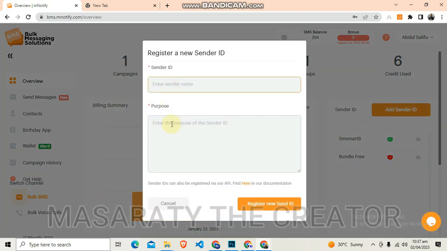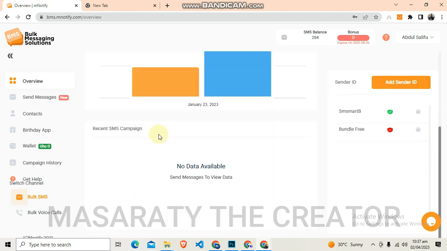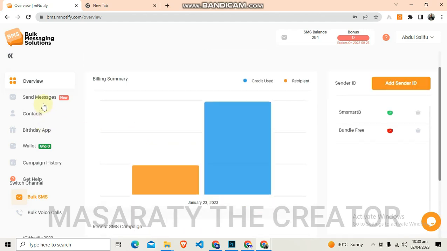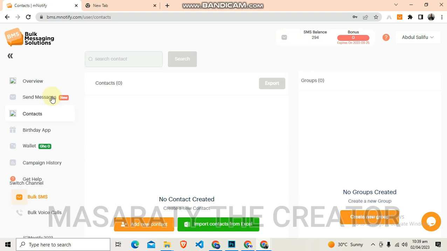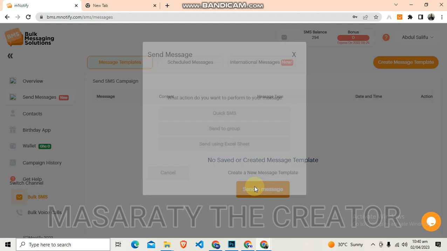If you want to add a sender ID, you can tap on add sender ID, enter the sender name and the purpose. If the purpose is tangible, they'll add it to their system for you. So without wasting my time, let's send our bulk SMS. Let's go to send messages.